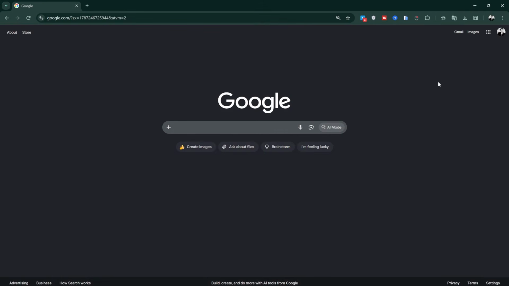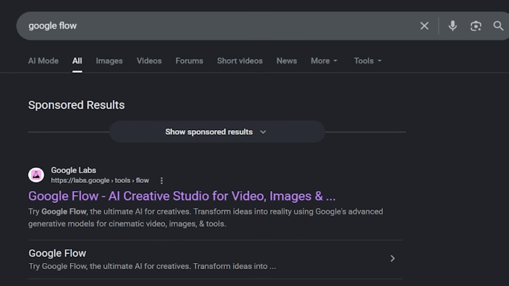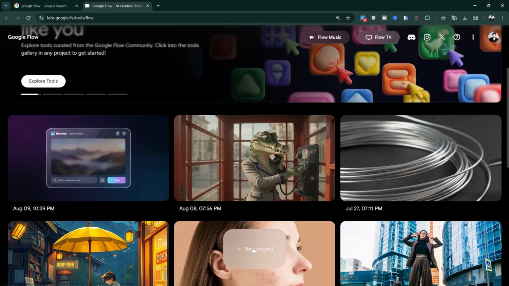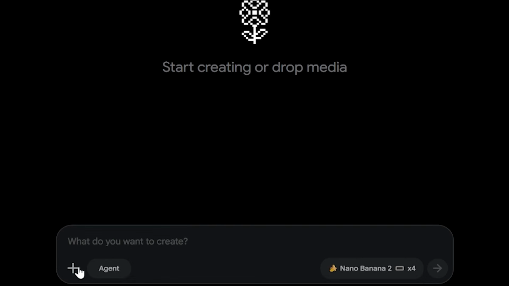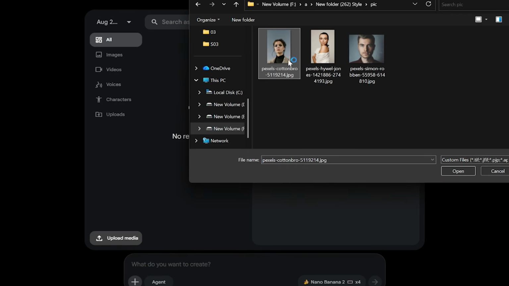Let's dive right in. As always, I open up Google and search for Google Flow. The first site you see is the Google Flow website. I click on it to open the page. Here, all we need to do is click on the New Project option. Once this page opens, we click on the plus icon from this section and then select Upload Media. We upload an image from our system.